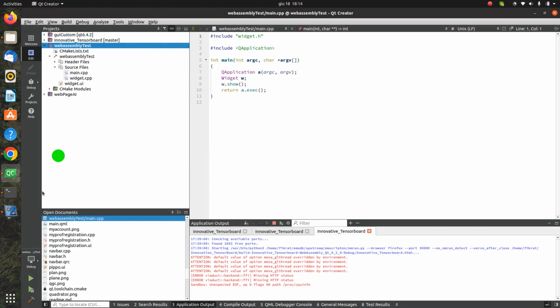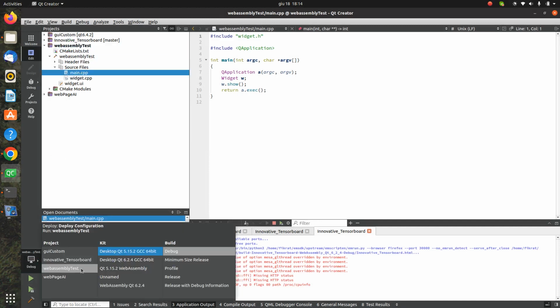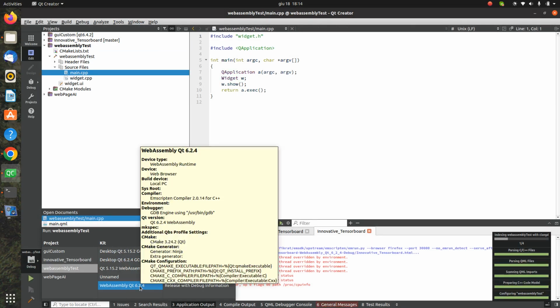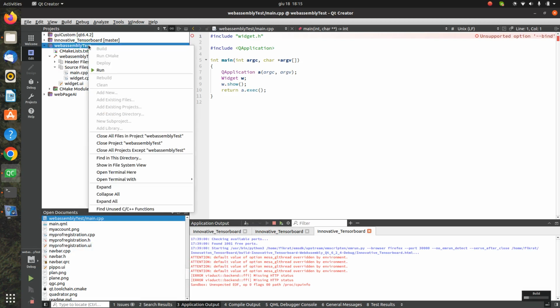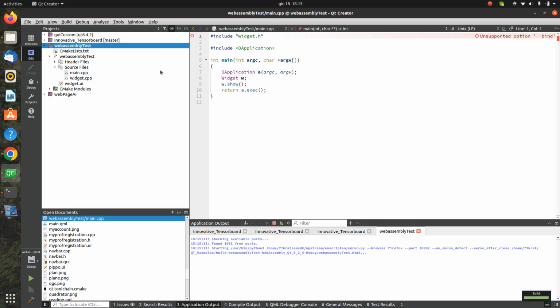After that, you have to come back here. WebAssembly test, name of project, and WebAssembly 6.2.4. Amazing. As you can see, in debug mode, WebAssembly 6.2 is going to run. Let's build it again. Let's build it. Amazing. Congratulations, guys. If you reach this point, how nice, you learned a bunch of knowledge about WebAssembly that you cannot find on other YouTube channels.